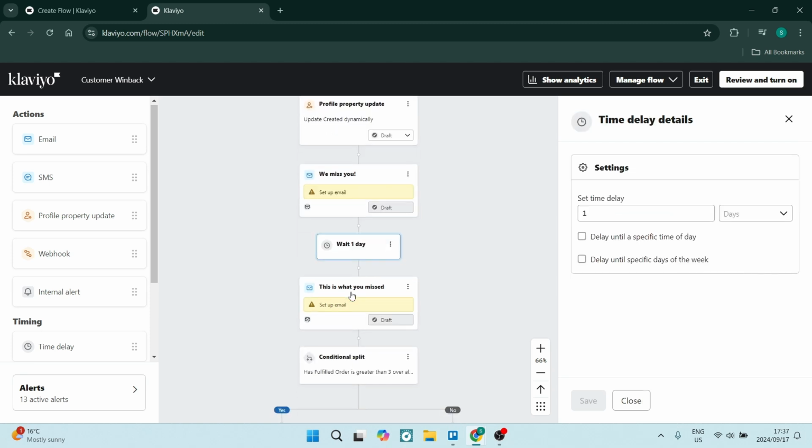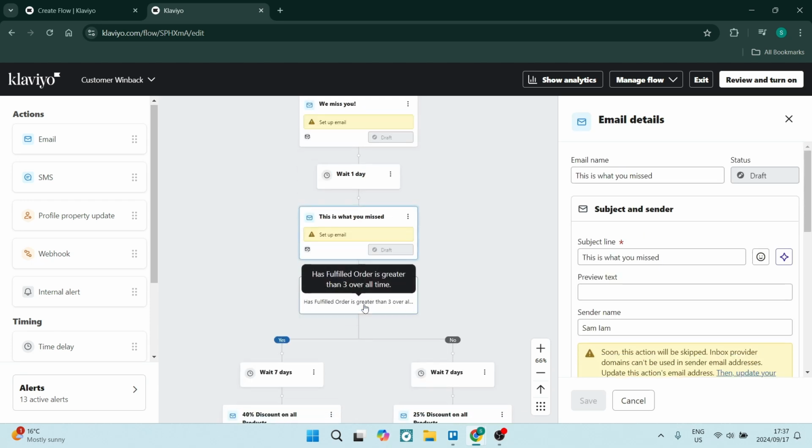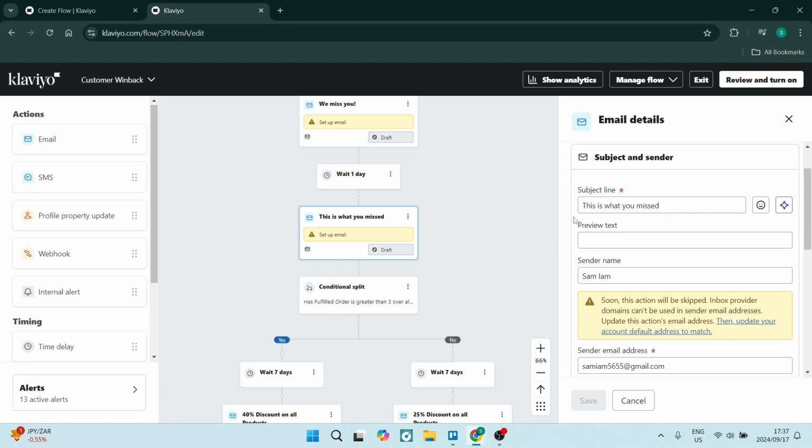Once you've done that, you're going to wait another time period. I've set it to 1 day, because you don't want to bombard your customer's email inbox. So let's do it over 1 day. And then you're going to send another email, and this email is going to say, this is what you've missed. Here you're going to list some of the items that have been trending, maybe some discounts that they've missed out on. And you'll have your email or your campaign added in here.